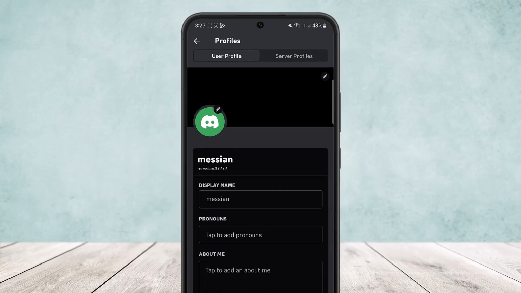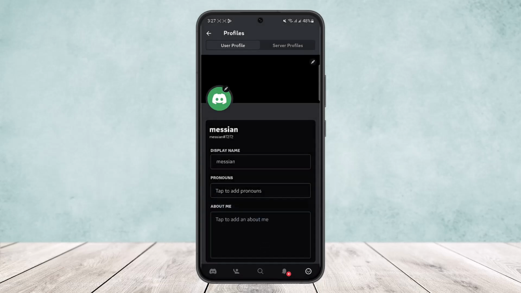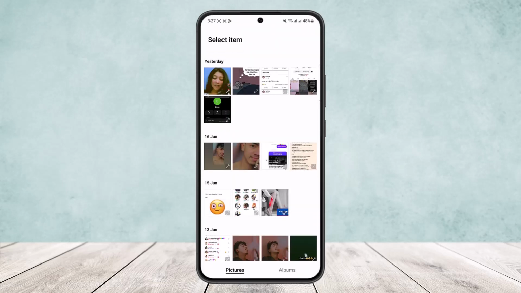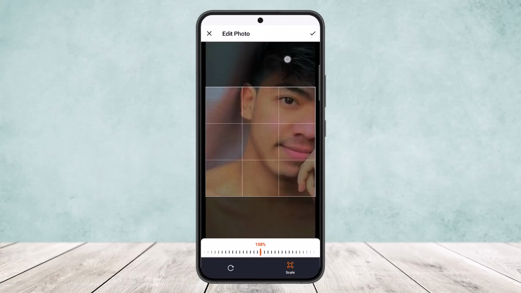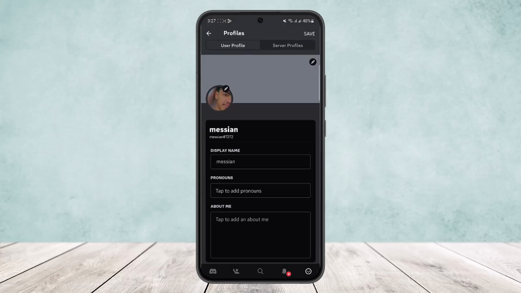Now for here what you want to do is tap on your profile pencil icon here, and then you can see the option avatar, upload avatar. Now simply tap on upload avatar and allow access to your device, and then what you can do is head into gallery, and here you can select any picture you want and then simply frame it, and then you can tap on the tick mark and you can see the profile picture has been added.